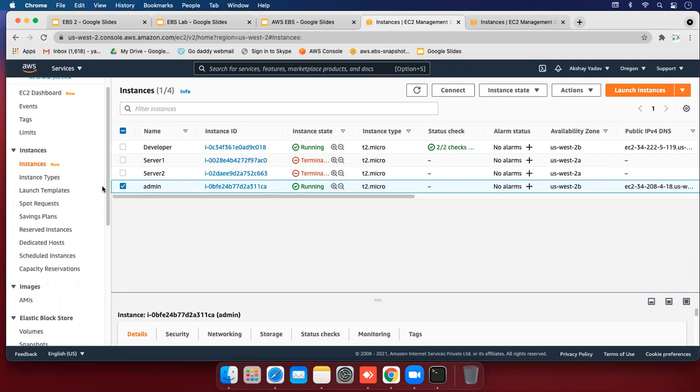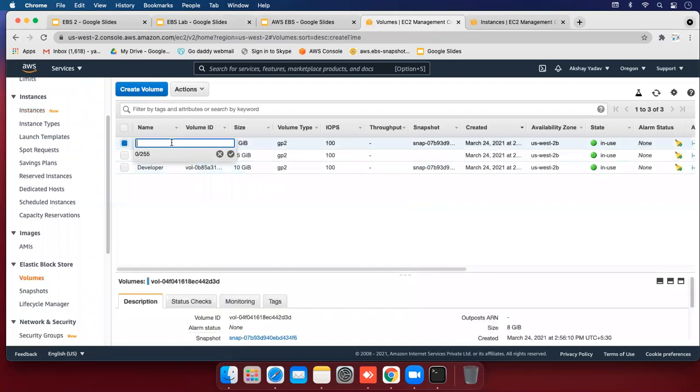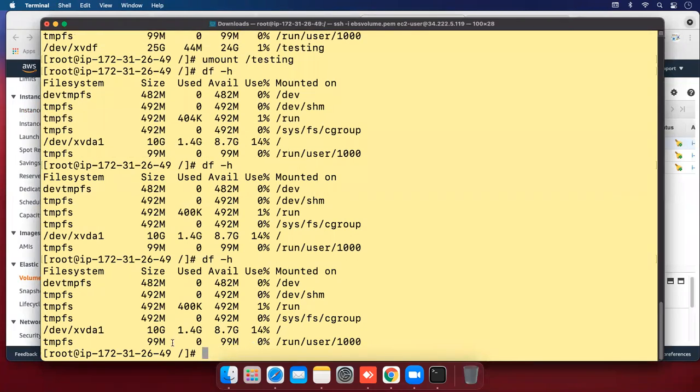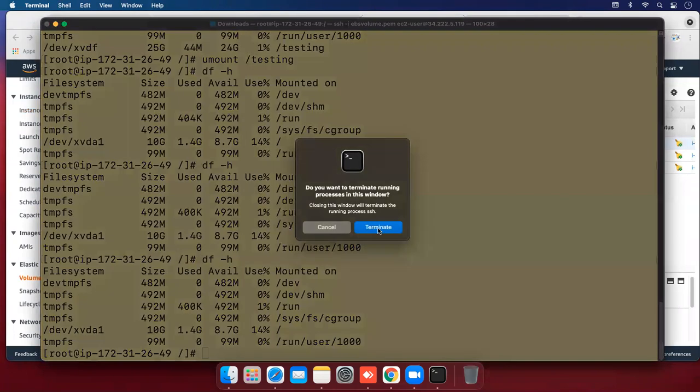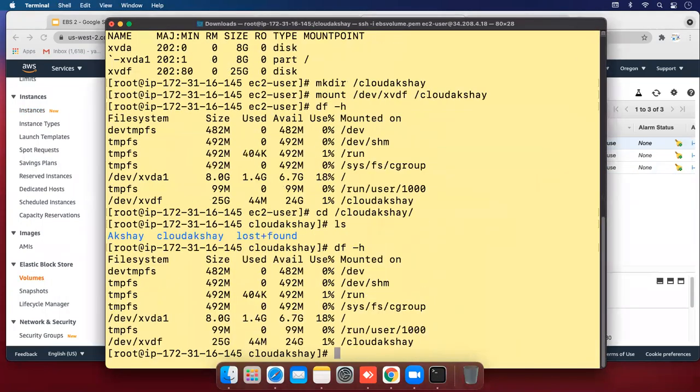So my admin volume is 8 GB only. You can see this is the admin volume, and click on it. So this is only 8 GB. I want to extend this root volume. So let's see df -h. This is the admin machine, df -h, and the root volume is only 8 GB. I want to extend this volume.